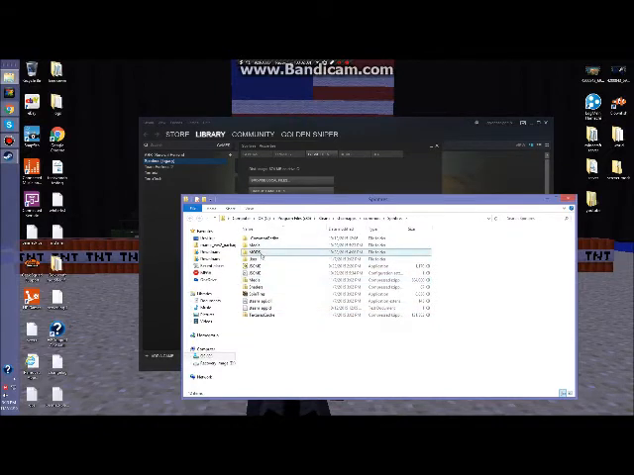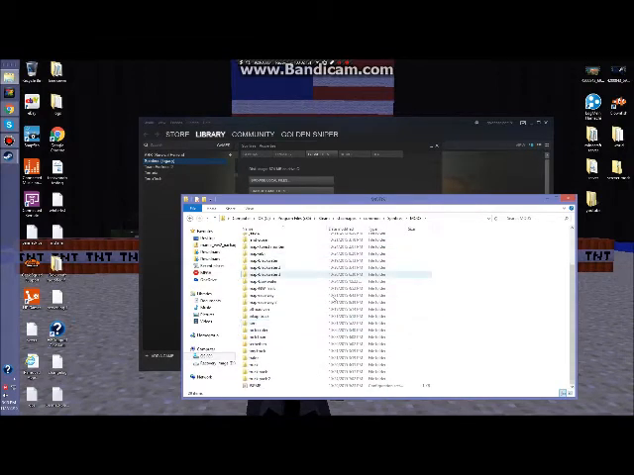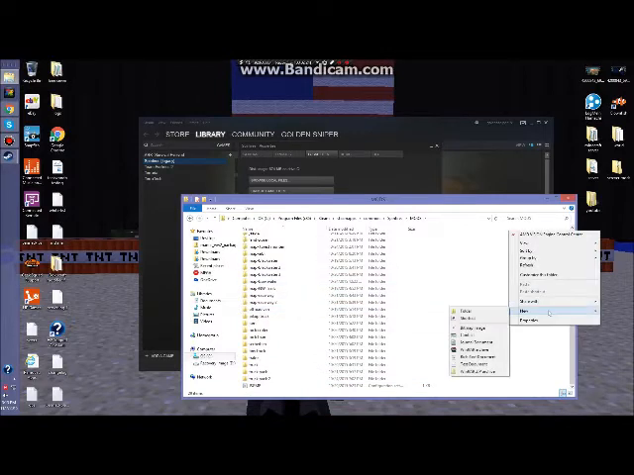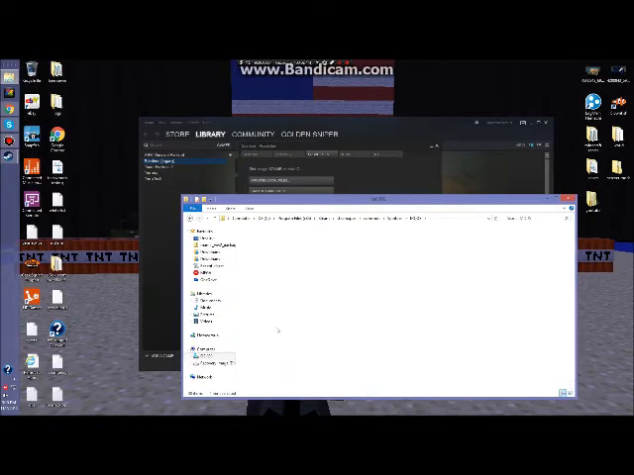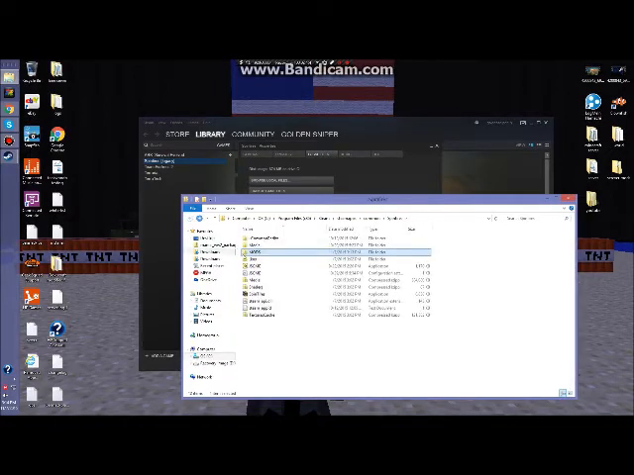Then where you see mods, click that. I already have mods downloaded. The only thing you have here is a JSGME thing. But then you want to make a new folder in this folder and name it whatever you want. I'm gonna name it Rock Blur. Alright. Then once you have that, you want to open it up.